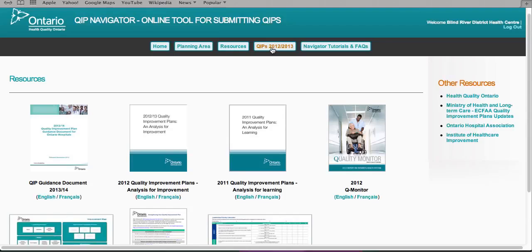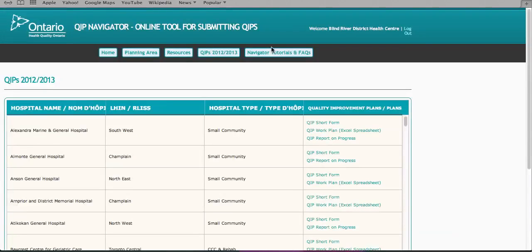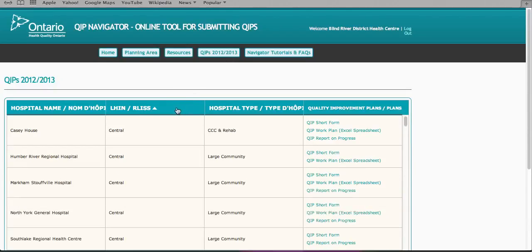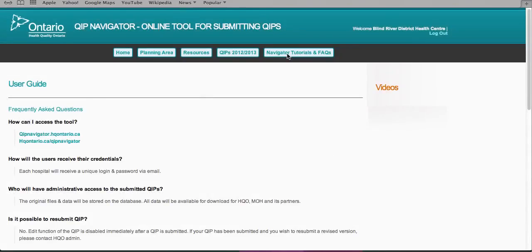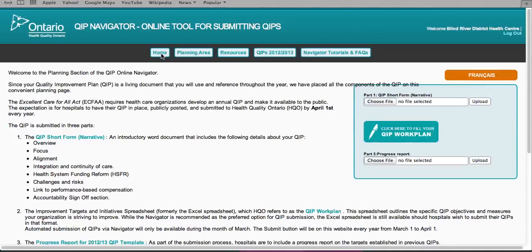Next, if we click on the QIPs for the indicated year, this will bring us to a page with copies of all the hospital's publicly posted QIPs and their progress reports. A sorting function has been added so that hospitals can quickly sort the QIPs by name, by LIN, or by hospital type. And lastly, we have the Navigator tutorial and FAQ page. Here you will find FAQs that relate to the Navigator, and this short demo will also be posted here. So let's go back to the planning area where we can look at the QIP work plan in more detail.